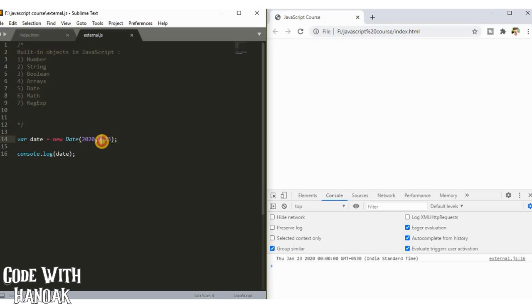right? So similarly, you can have 11, which is December, and you got December over here for 2020, 23 as its date, right? So you can also pass these parameters individually to this Date constructor as well.